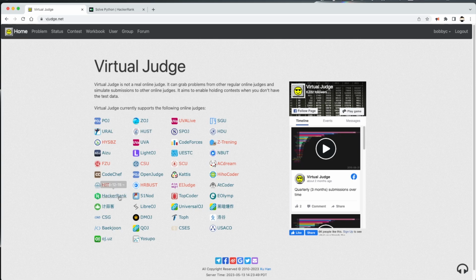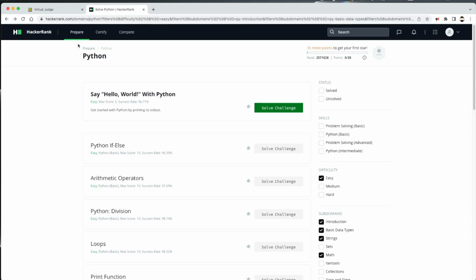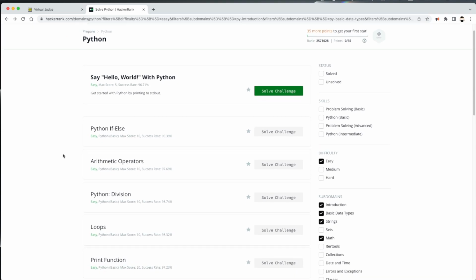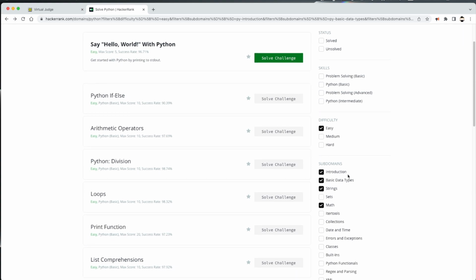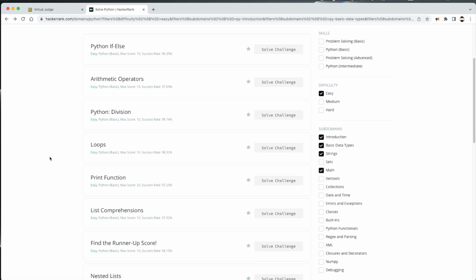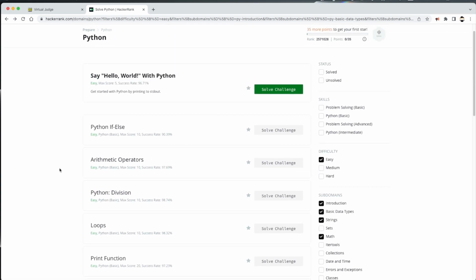So if we jump over to HackerRank for one second, under the Prepare tab, we'll see that there are different languages that you can have a look at, with all these problems that are available. For example, we can set the difficulty to be easy, and let's say that we were going through an introduction to programming: basic data types, strings, as well as math. Maybe there's other things that we're testing on as well. So we want to have some practice problems for those subcategories.